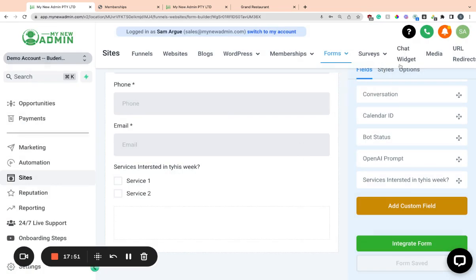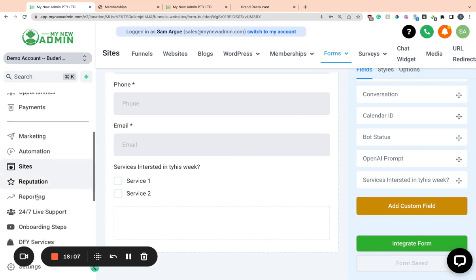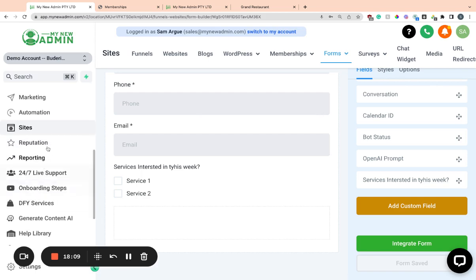We do have the chat widget as well, which essentially allows you to chat on websites and everything like that. We also have our media library, so you can upload pictures, images, PDFs, everything like that. So if you are wanting to create an automation and send out maybe like an ebook or PDF, you can have all of that pre-uploaded in our library and send it out directly from there.